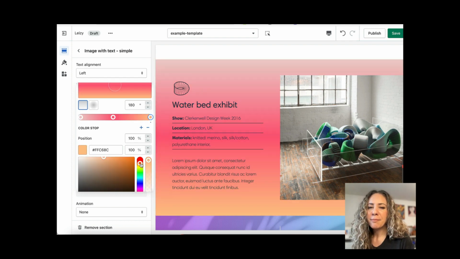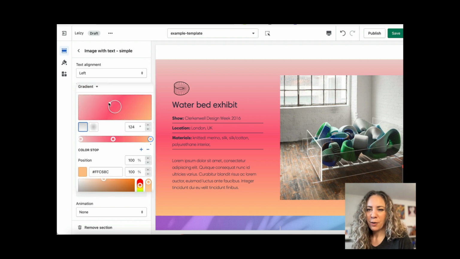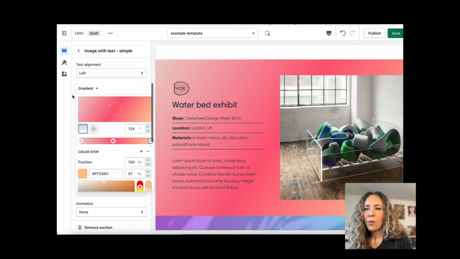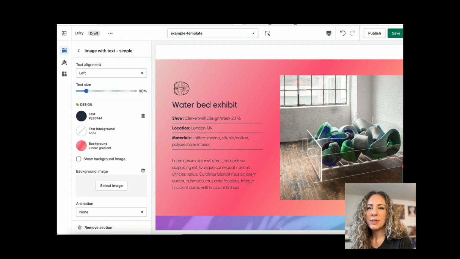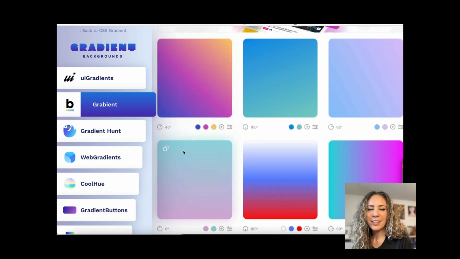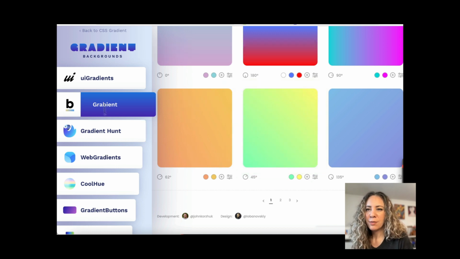I find making variants quite difficult though, knowing what's going to look good, what colors go together, how to do it. I don't find it that easy, but what I do like to do is use gradient sites that will just give you gradients and tell you what they look like to see what's nice. So let's say I like this one, and there's a bunch of them on this website, cssgradient.io. Gradient backgrounds, and it accumulates a bunch of different sites that have gradients.